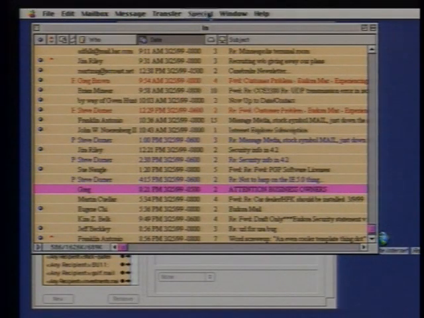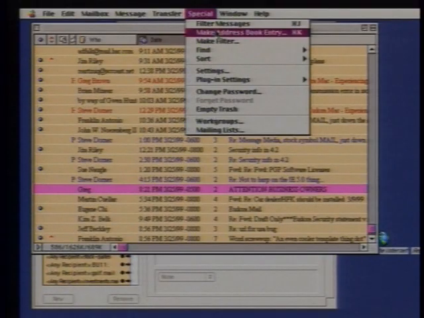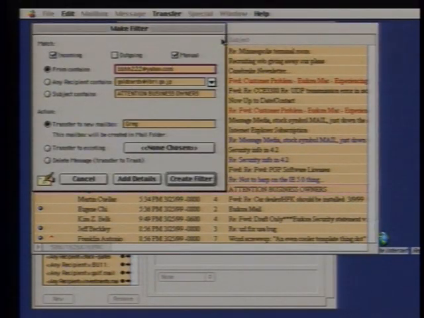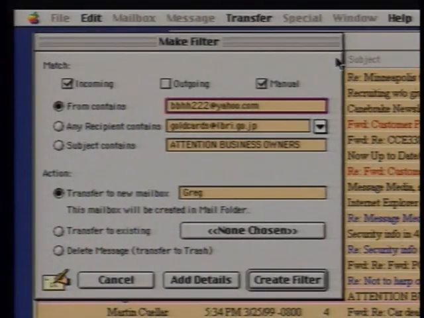Well, I could create a filter. Let's take our business owner's message. We could select that message and say, well, any message that's addressed to business owners, I want to make a filter and throw it in the trash. So we'll just go ahead and make the filter. Eudora brings up this window. And choose subject contains attention business owners.